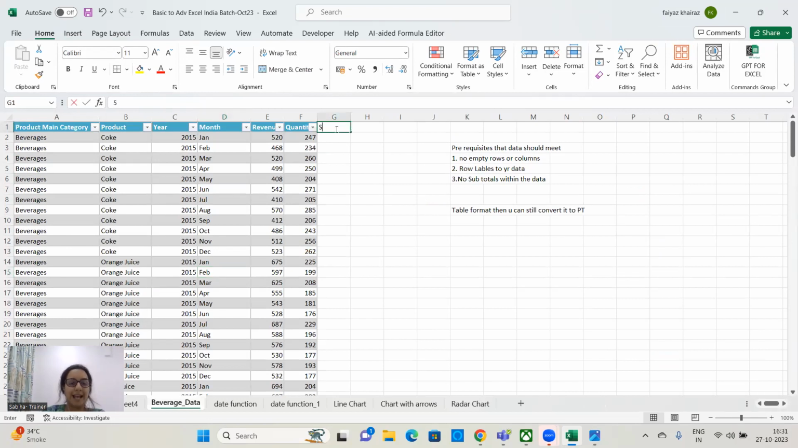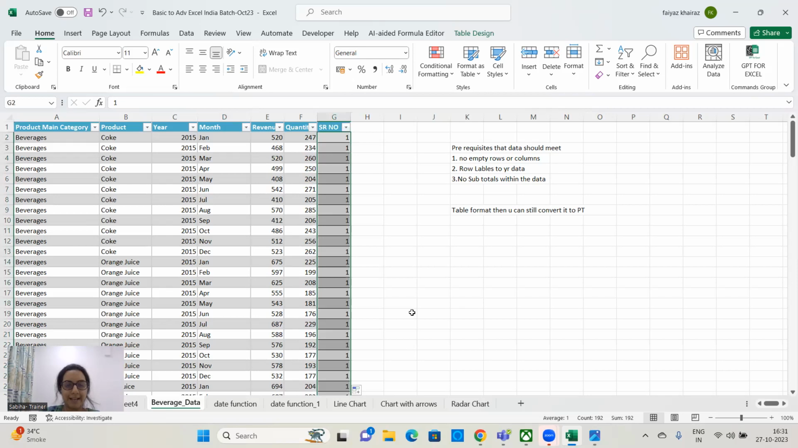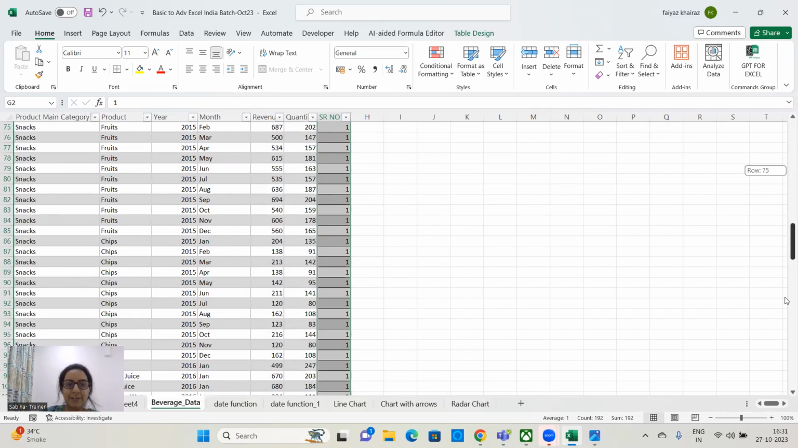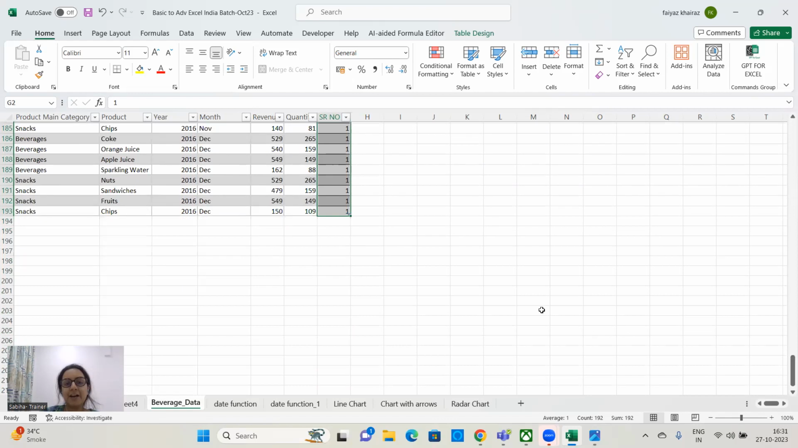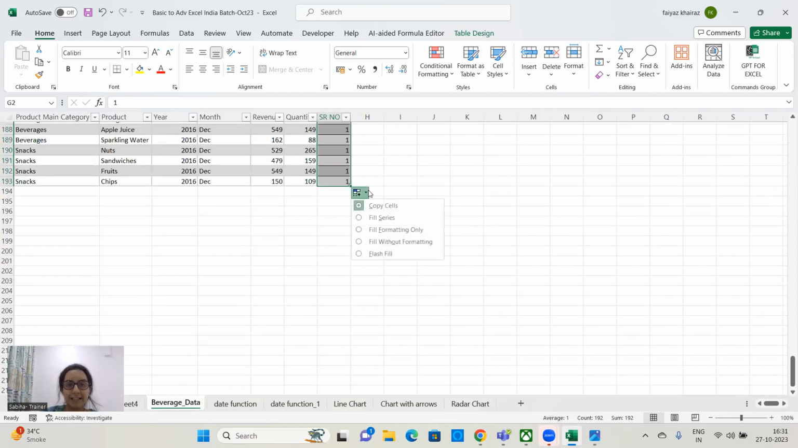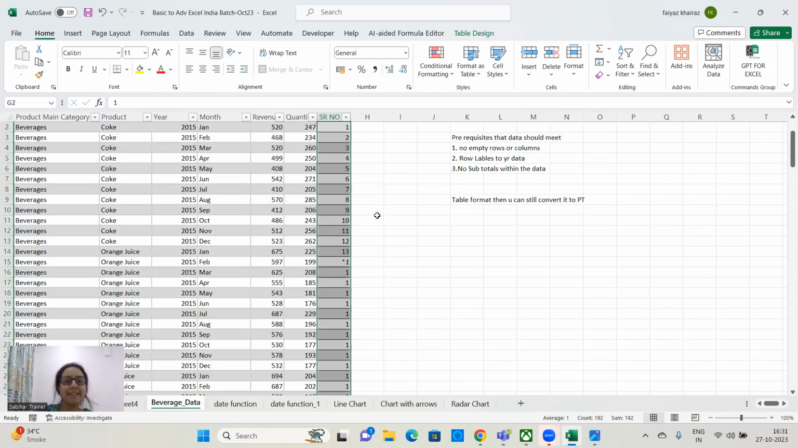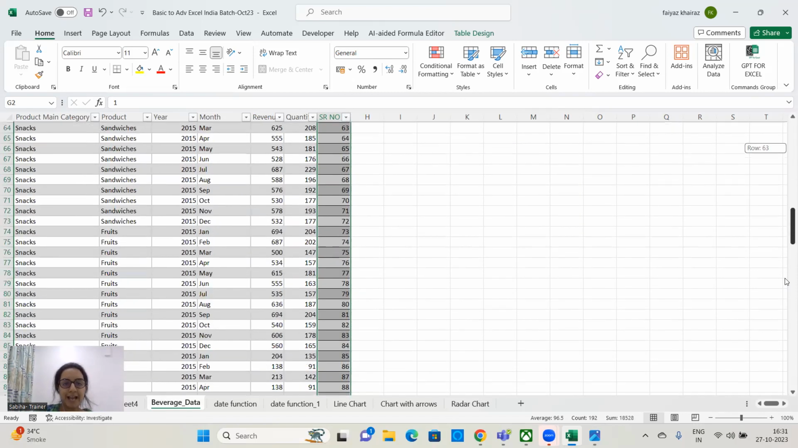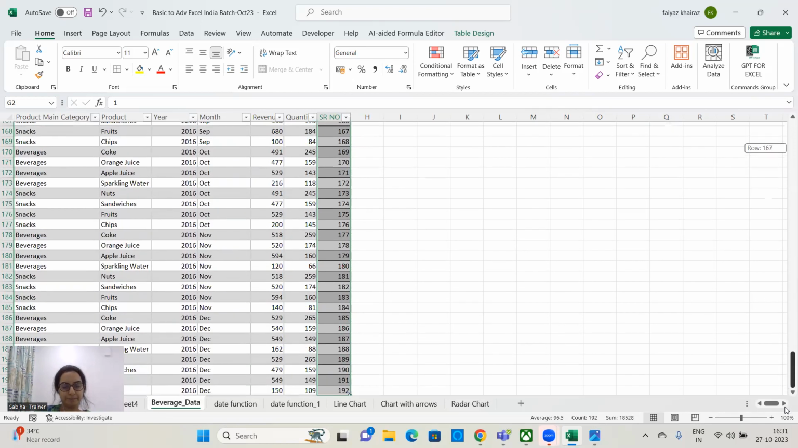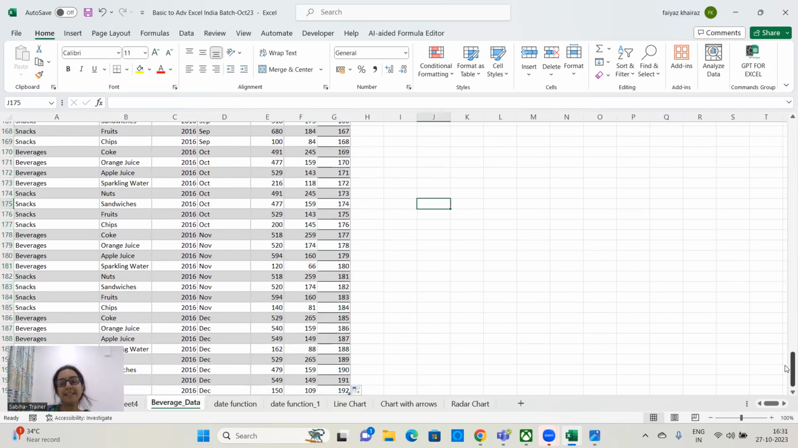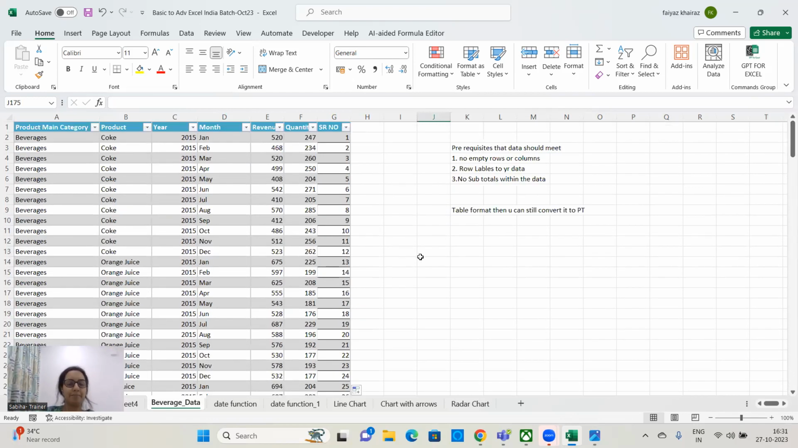So I will come here and add a serial number column. I will write 1, come to the corner and drag it down. At the end of the data set, I will say fill series. Automatically, the number values will be filled and it will complete the column for me. I am adding the serial number column so that it will help me for grouping based on number values.